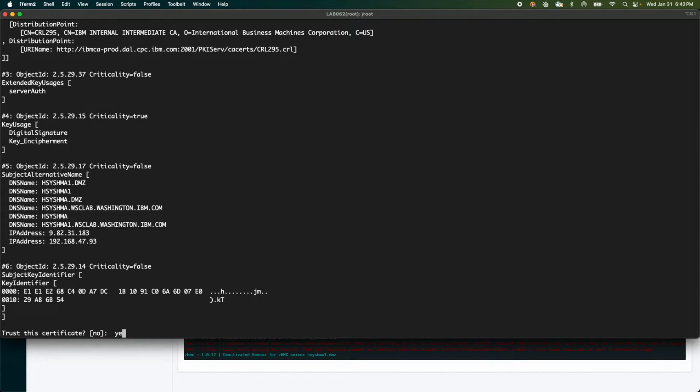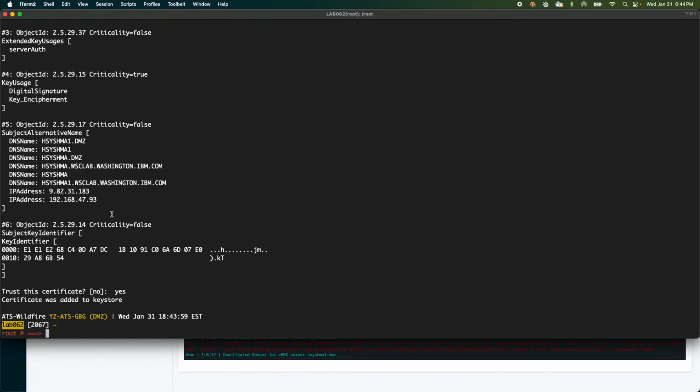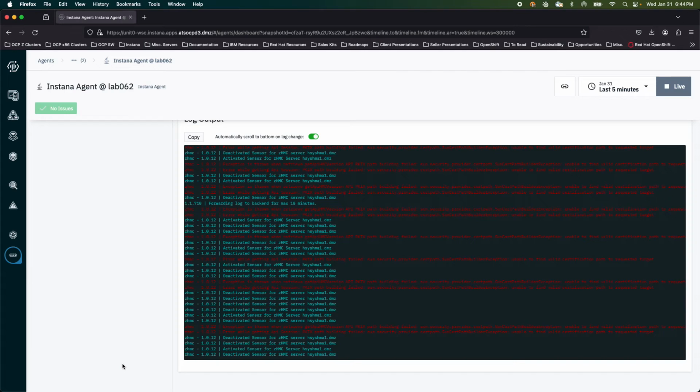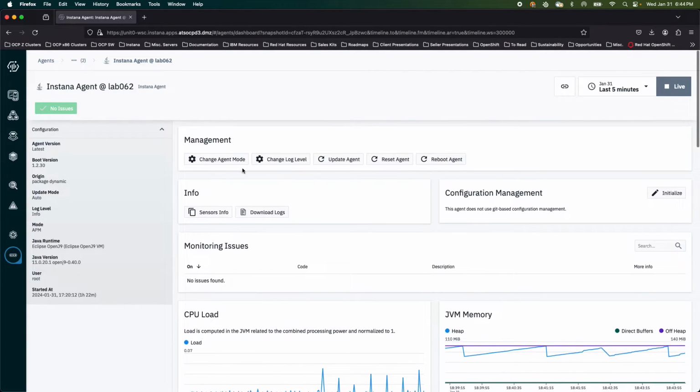Do I trust the certificate? Yes, I do. So my certificate has now been added. So that change will be automatically picked up. You can either track what's going on in the agent log file, with something like tail on Linux, or you can go back to your Instana agent in the web browser.